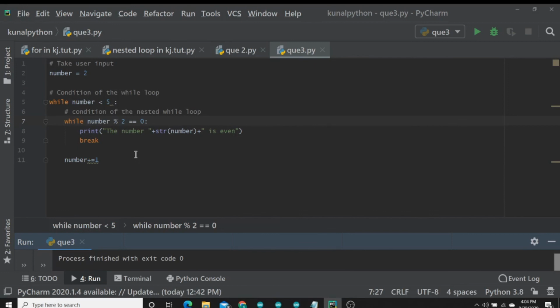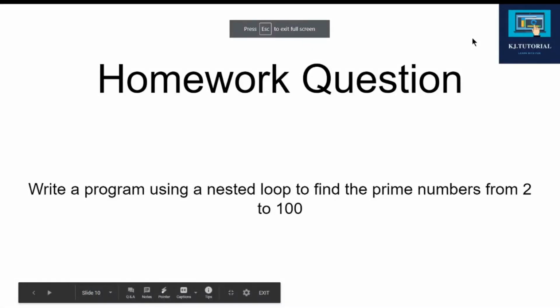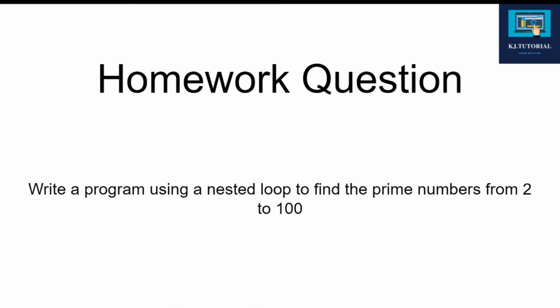Now let's see today's homework question. So today's homework question is, write a program using a nested loop to find the prime numbers from 2 to 100. I hope you have learned a lot from this video.